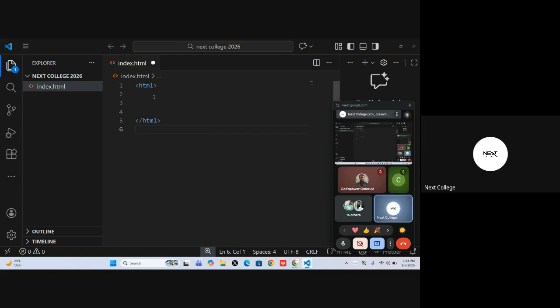So the first thing you have to do is to create this HTML tag, opening tag, then closing tag. Then once you come inside, you start learning about other tags. The next tag you're going to learn now is what we call head. And another one is what we call body.